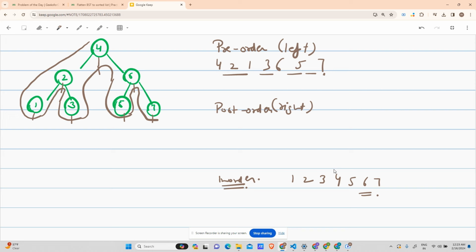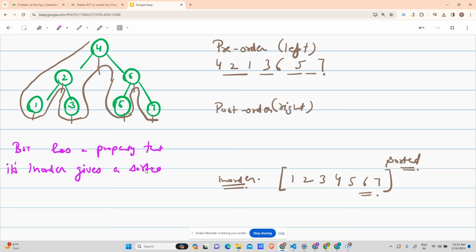The thing I want you to notice is this is a sorted order and this is not by chance. The BST has a property that its in order gives a sorted output. All right, so this is a very important property if you want to clear OS and a binary tree question is asked somehow. So this was the concept we are going to use.